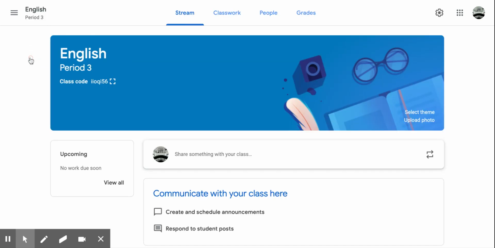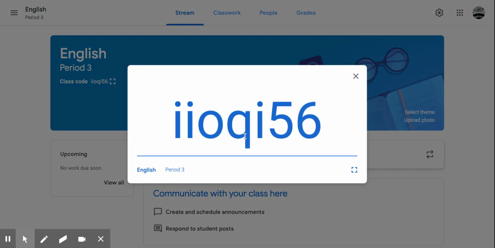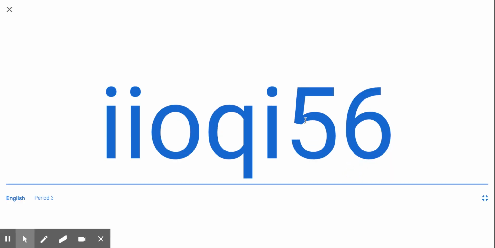So if I go back to my home page, that English page, I can hit this little bracket button and it's going to make it that size. And I can even hit it again and it's going to make it full screen, which is really nice to show up on a projector or something like that.